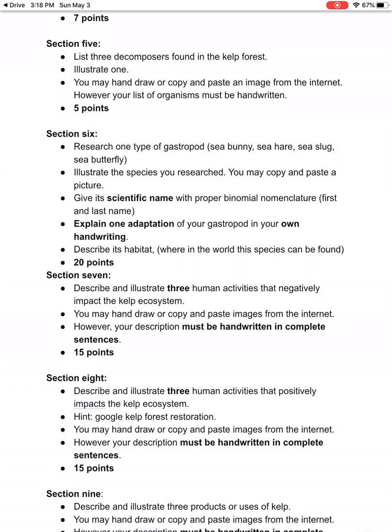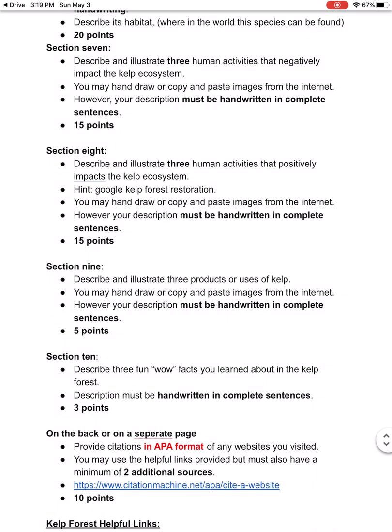Okay? Section 7. Describe and illustrate 3 human activities that negatively impact the kelp forest ecosystem. You can hand draw or copy and paste images from the internet. However, your description must be handwritten, and this time I want complete sentences. I want to know what your 3 human activities are, how they're really negatively impacting the kelp forest. So please do complete sentences there.